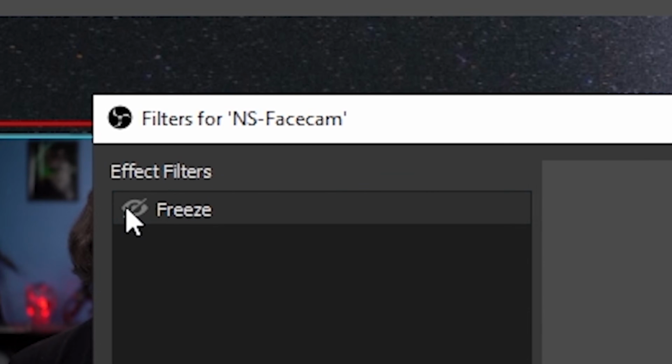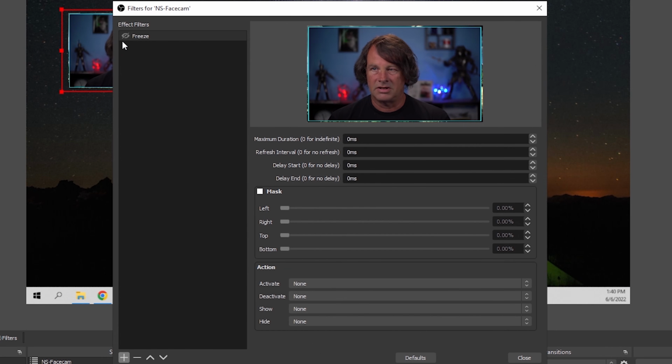So I can click here, obviously, to unfreeze me. So when it's not visible, I'm not frozen. You can set the duration and the refresh interval, start and end with a little bit of a delay if you want. So, 0 is indefinite, but you could do it for 1 second or however you want. And so if I clicked it on, it would pause me for just a moment, and then it unpauses me.